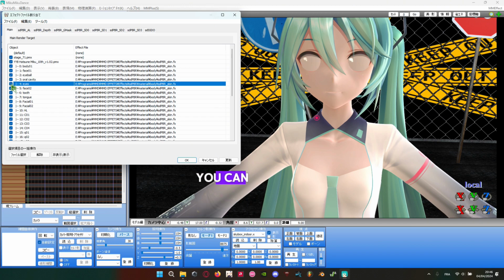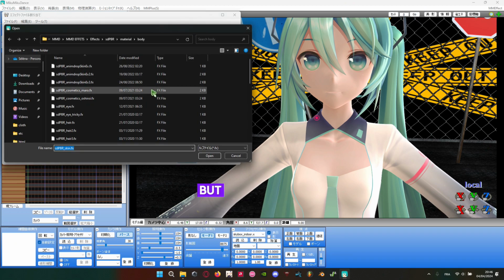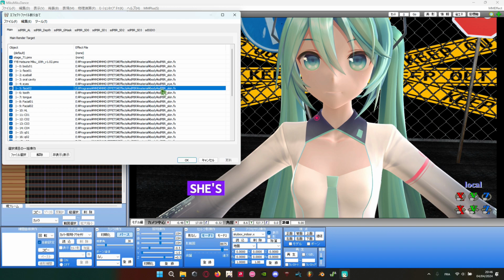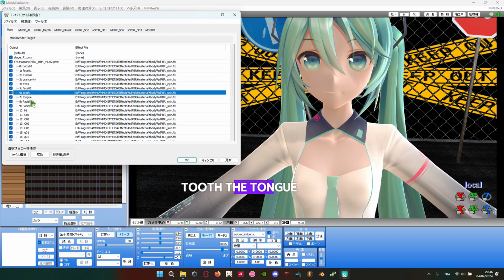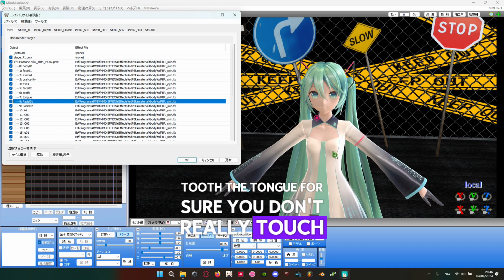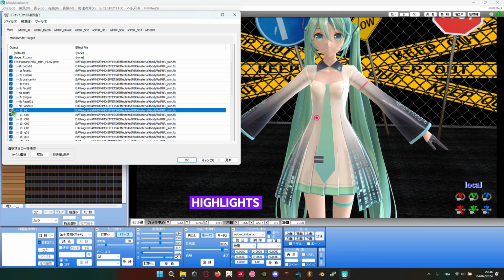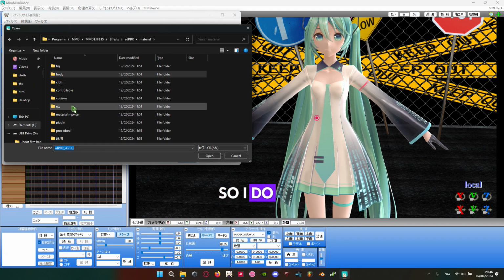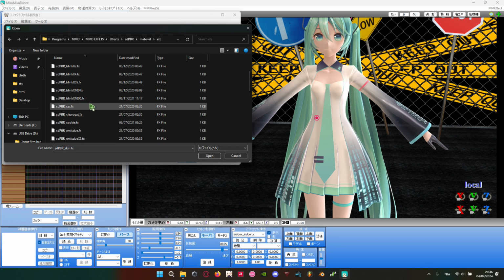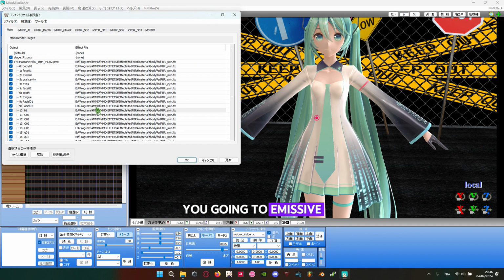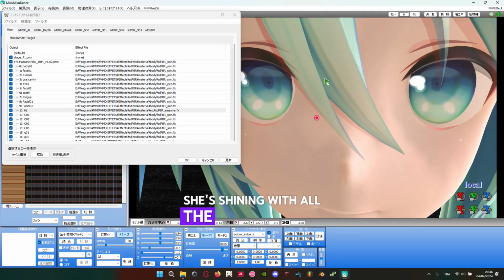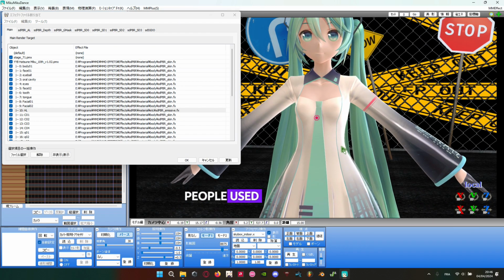The eyes, I like to use a glass effect, but just for this I'll use an eye effect. Great, she's now all shiny. The face you do not touch. The tooth, the tongue, facial, you don't really touch. Highlights, I like to make them emissive. So I do etc, it's guide, into emissive. And ta-da! She's shining.